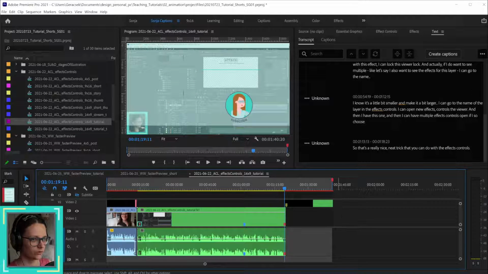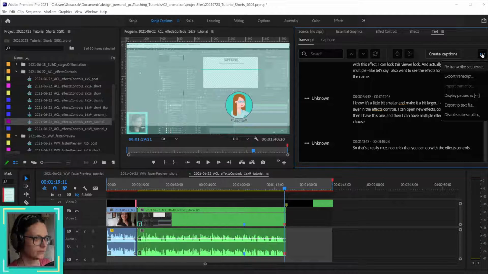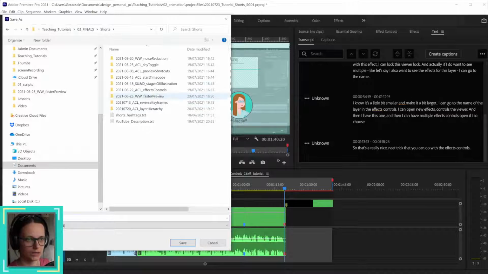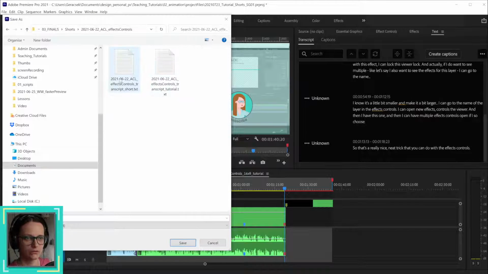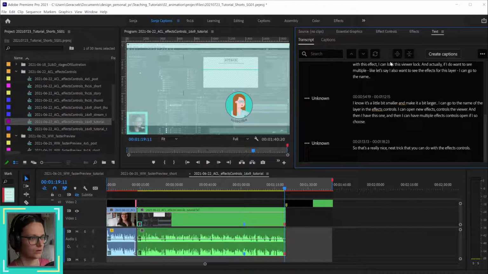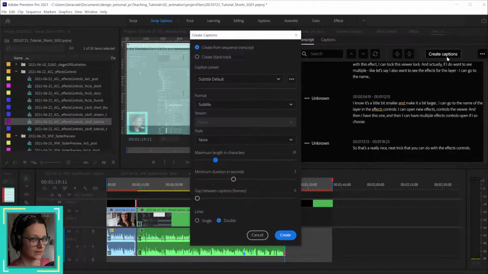Okay, cool. So that's the transcript. I like this transcript. Export to text file. I will override the one that I already have. That's the one for the effects controls tutorial. Yes. And then I'm going to create captions. And I'm going to use the... Why is it not allowing me to do that? Doesn't matter.